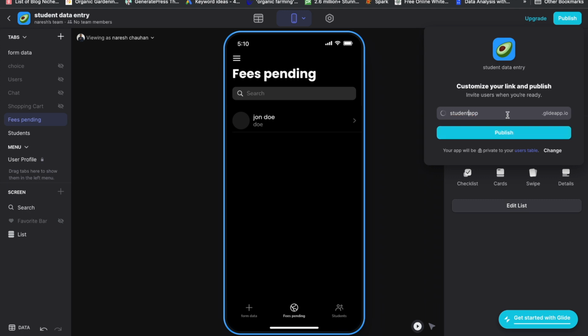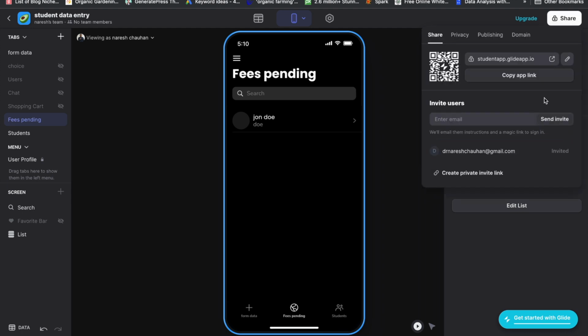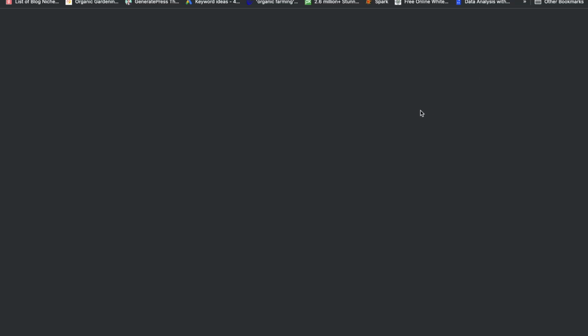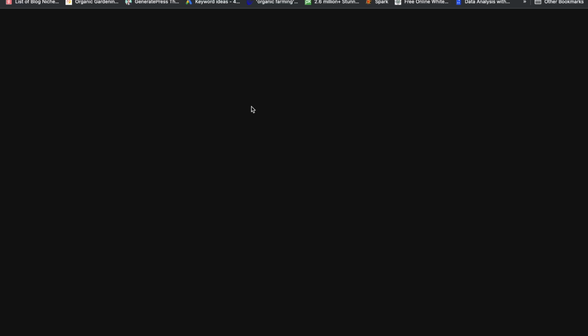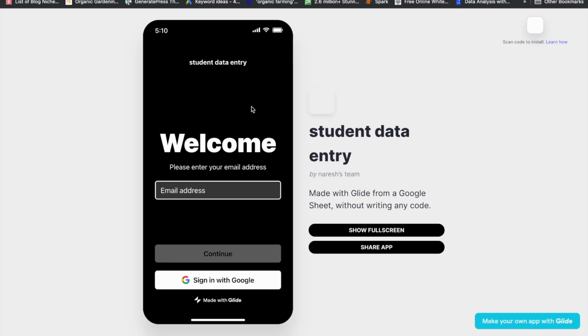Student app. And you can click on publish. Okay, so you can send an invite through email to your partner or colleague so that you can start entering data. You can open this app in a browser or you can open it on your mobile.